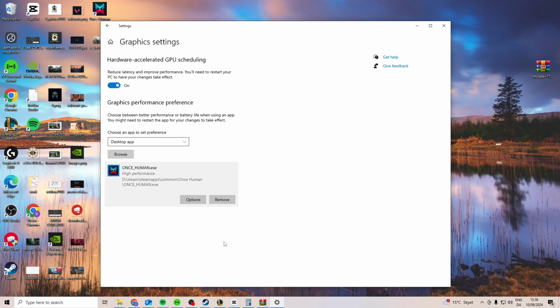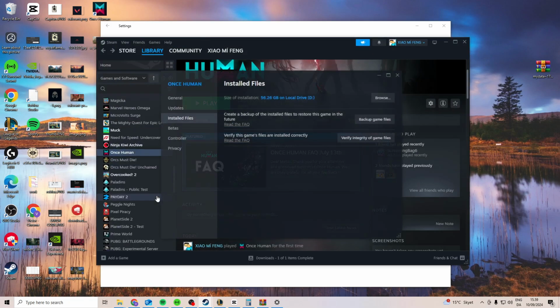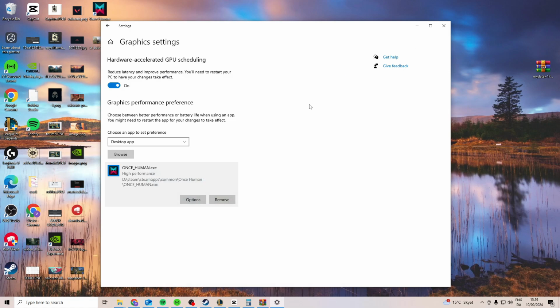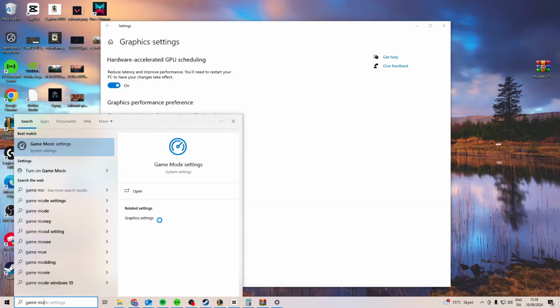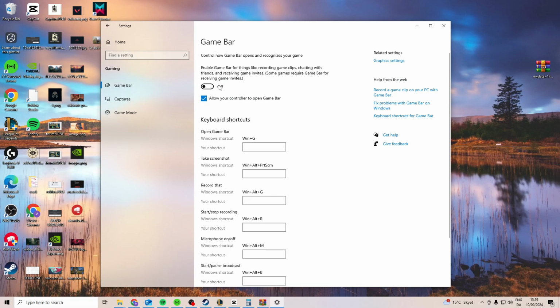Now if you cannot find it, you can simply open Steam, right click on your game out here, properties, and then press browse right here, and it will show you where you have the game installed. Now something else we can try is we can come down here and search for game mode, open up the game mode settings, enable game mode, come to game bar and make sure this is turned off.